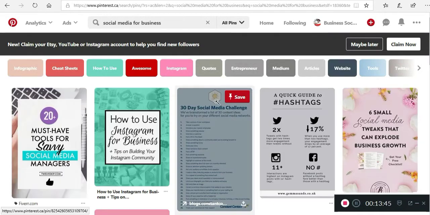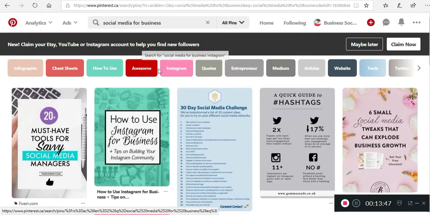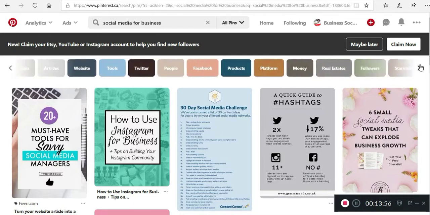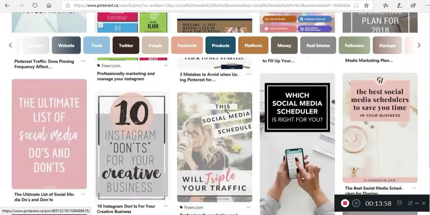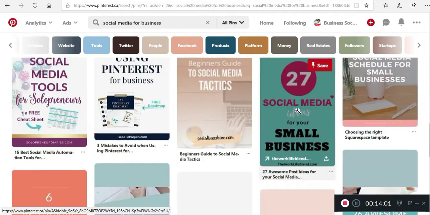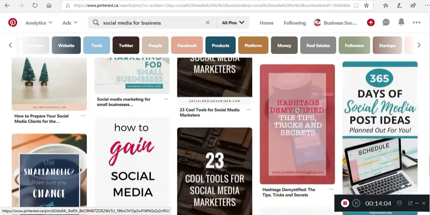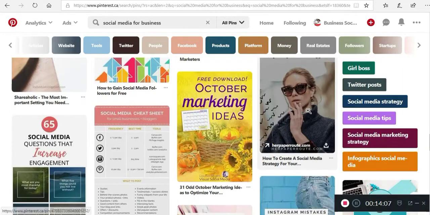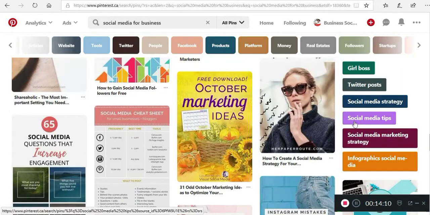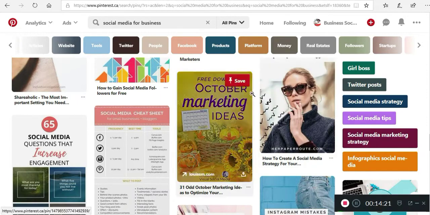Okay, so social media for business, and we're going to see what's going to pop up: infographic, cheat sheets, Instagram. So you can create like a separate board for Instagram, but usually I like to keep everything in one page. And if you keep scrolling down, you're gonna see some tabs where Pinterest will actually recommend some other things. Oh, right here, right? So you can have a board for social media tips, social media strategy, marketing, infographics, right? So let's go and let's start creating our boards.